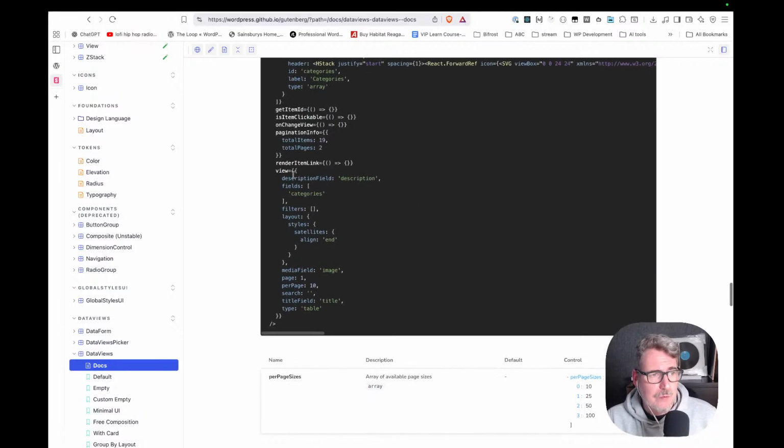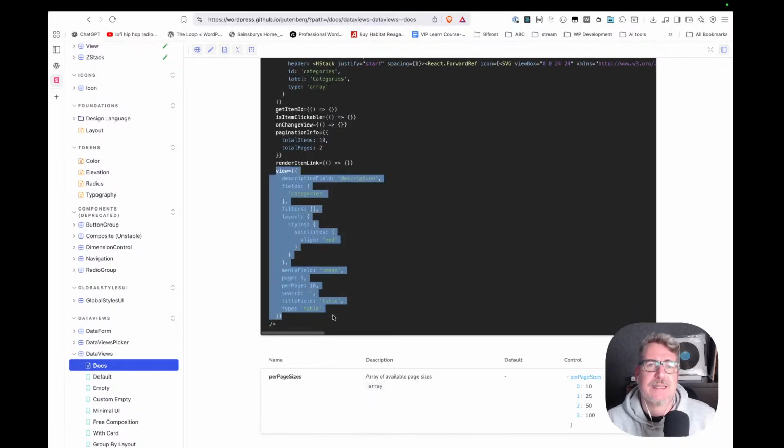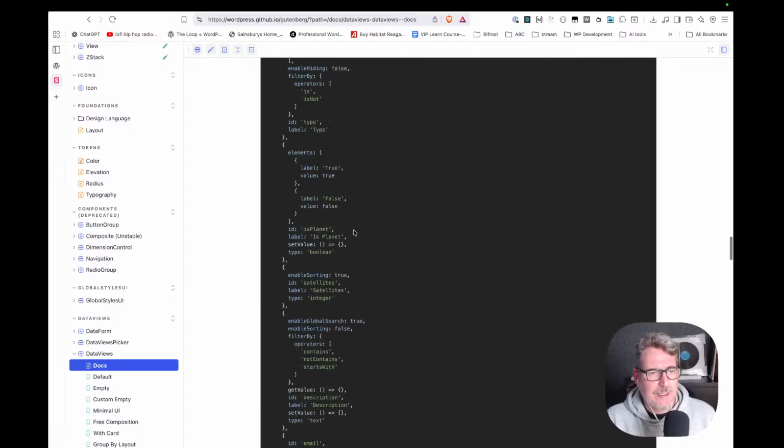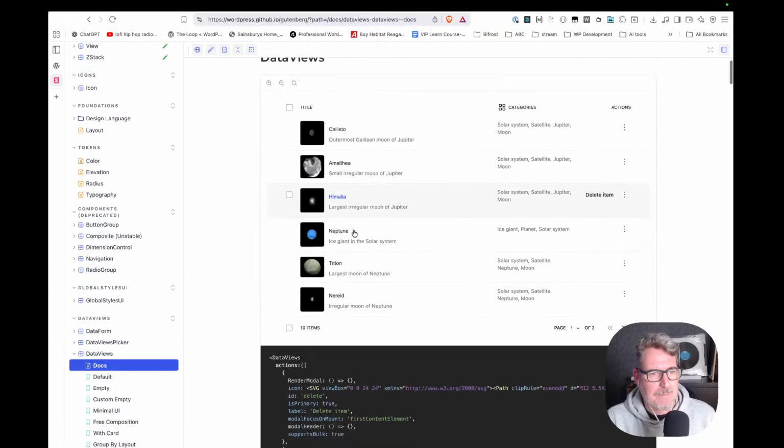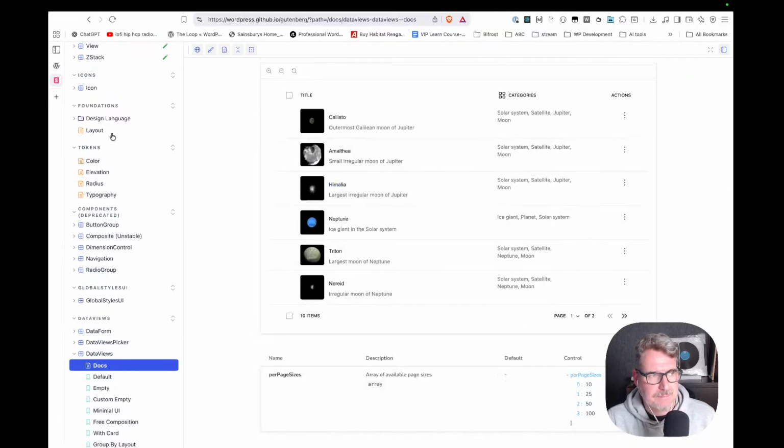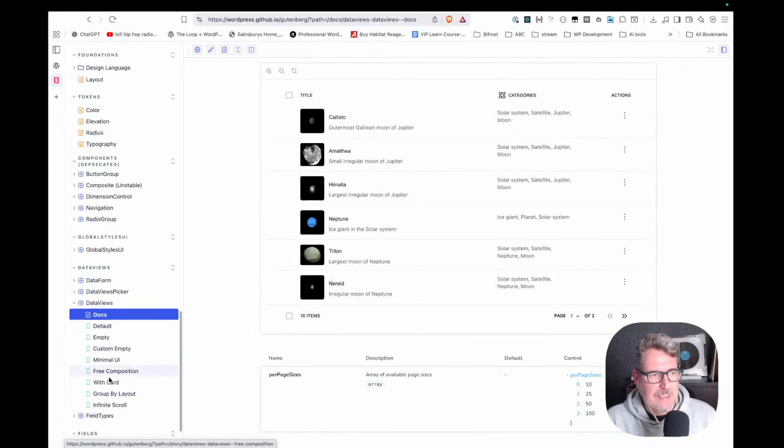Then we have a view, which is the object that represents the view, which includes the layout, but also the order, the filters, the page, the items per page, a lot of things. So every time we change any of these elements, we need to update this object. So with that, we get a view like this. And here you have a lot of examples.